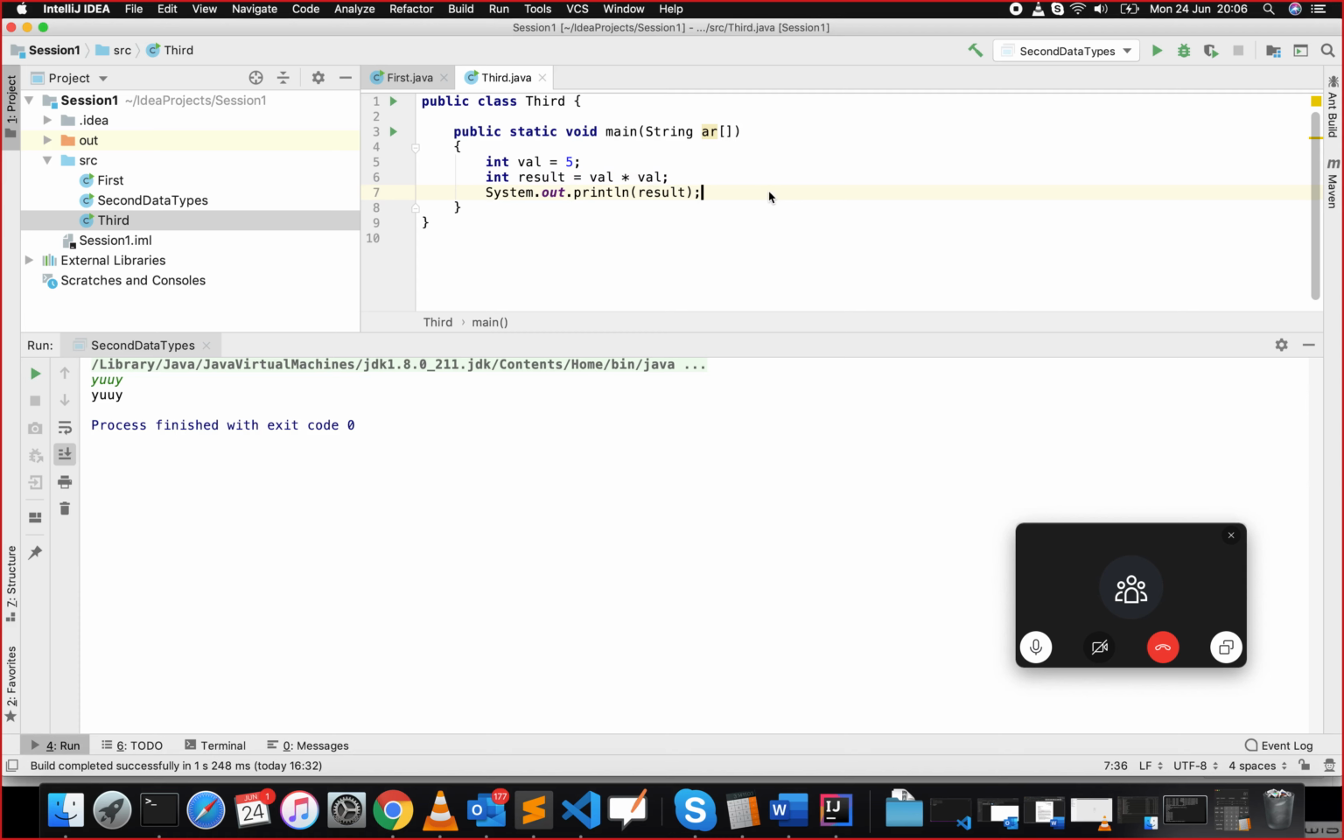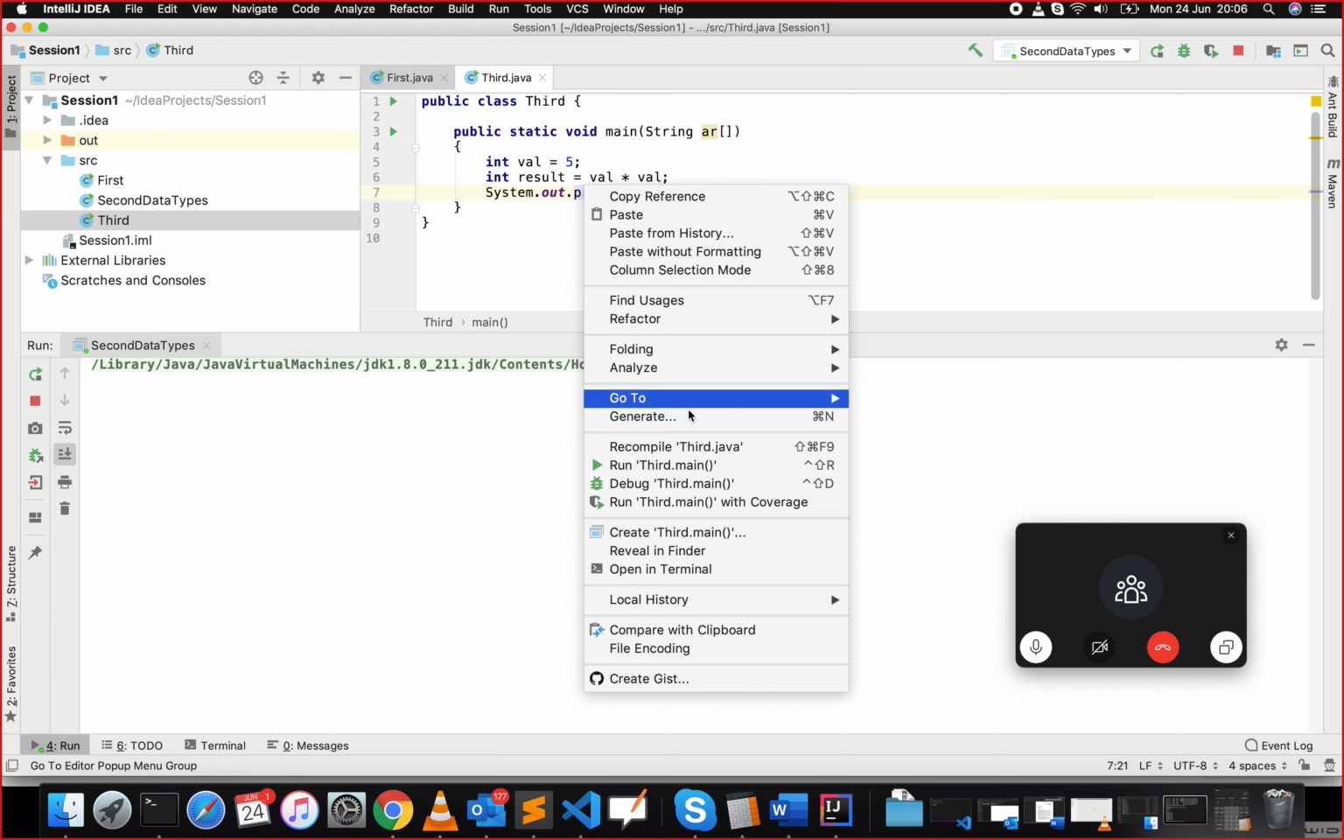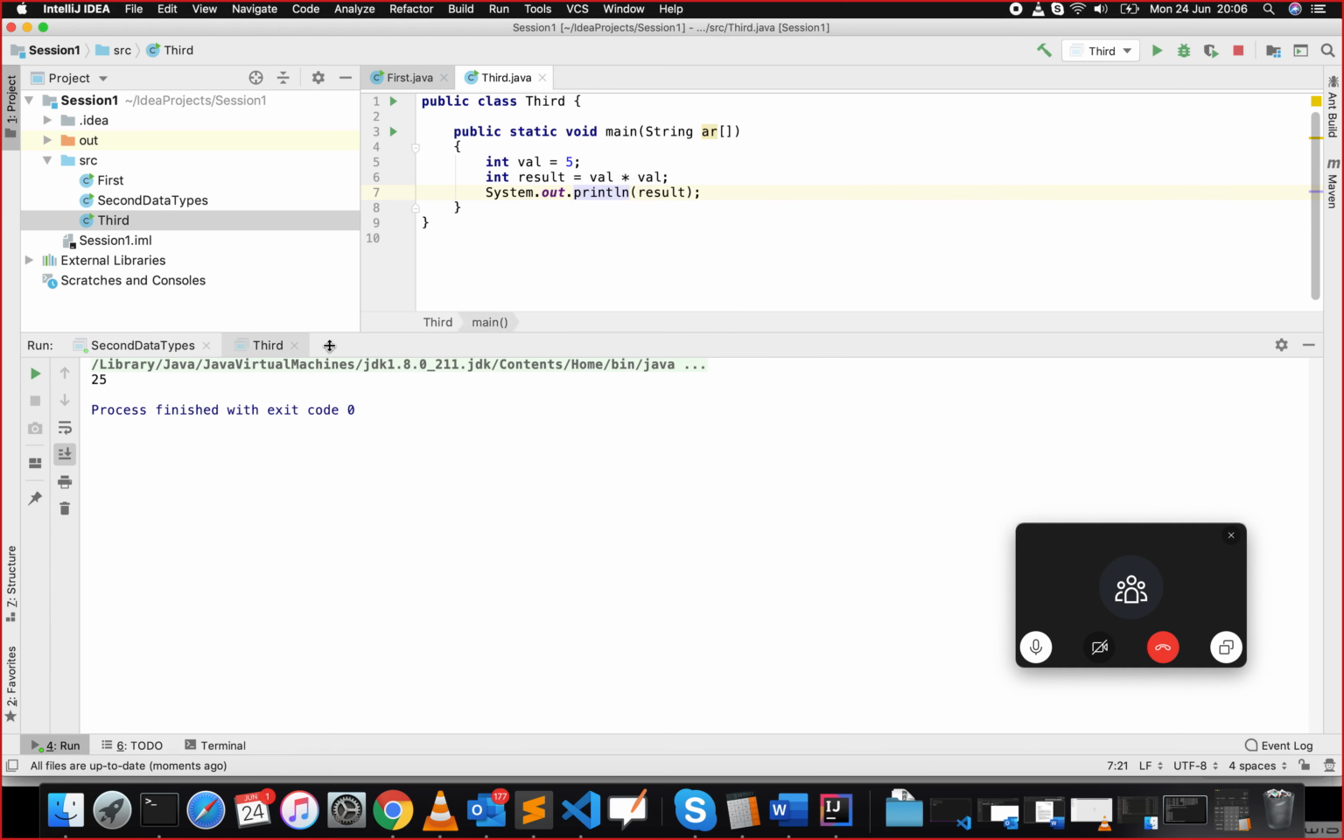If I execute this one, it's as simple as this. If I execute this, I'm going to get 25 as the answer because I'm just finding out the square. If you want another number, you just need to change it.